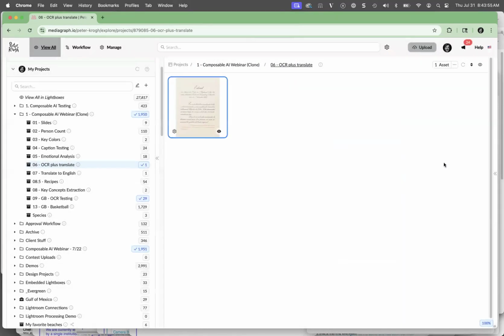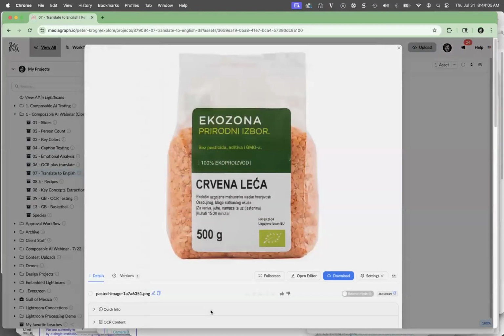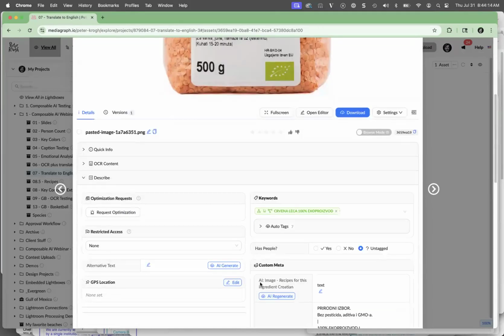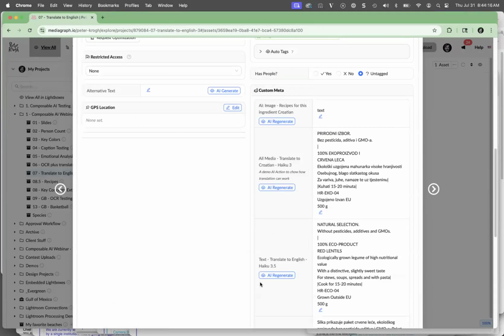Now I do. And let's see, we start to get into some other interesting places here. So this is a client that's coming in that's a Croatian natural foods producer. And I did just a snip from their website, and then I asked it to translate into English.